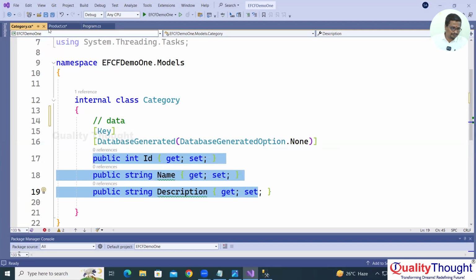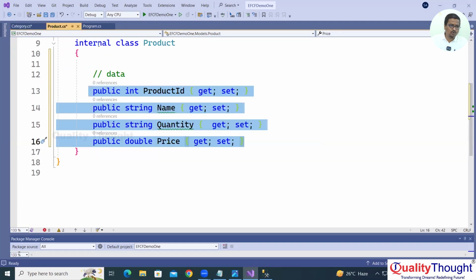So, how to map between two classes? If you create a relation between two classes, then only the relation among the tables is created, right? For a class, a table is created. So for the category class, a category table is created. For the product class, a product table is created. But how to form the relation between these two tables? That is an important point. By using the primary key and foreign key concept. But it is not SQL. It is a C# class. So how to form the relation between these two classes? Let us see.